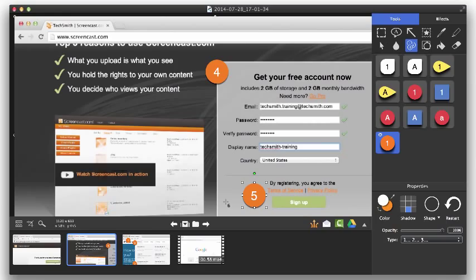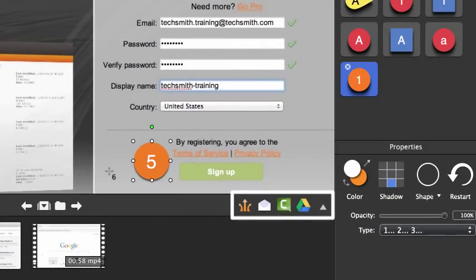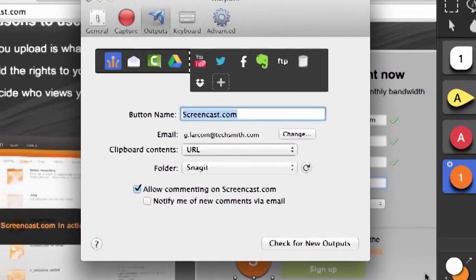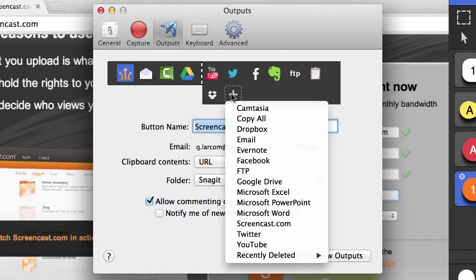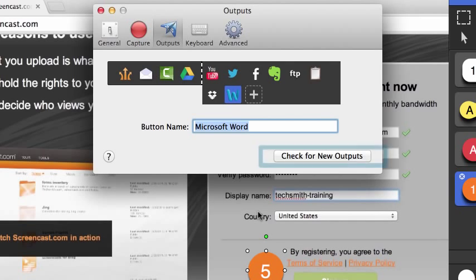When you're done editing images, use these outputs to send your captures to popular destinations. Expand the Outputs menu to expose additional sharing options. Open the Output Preferences to add more. Click the plus button and select an output. For this example, I'm going to use Microsoft Word. If you don't see the one you want, click here to check for more.